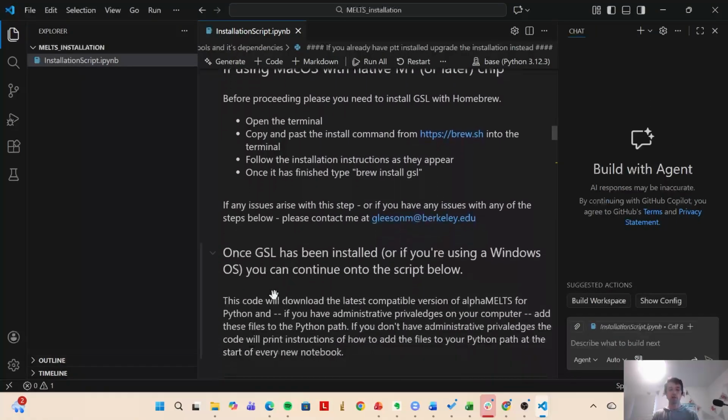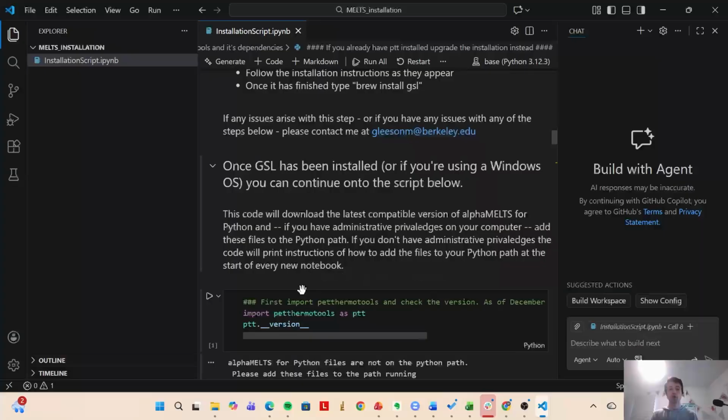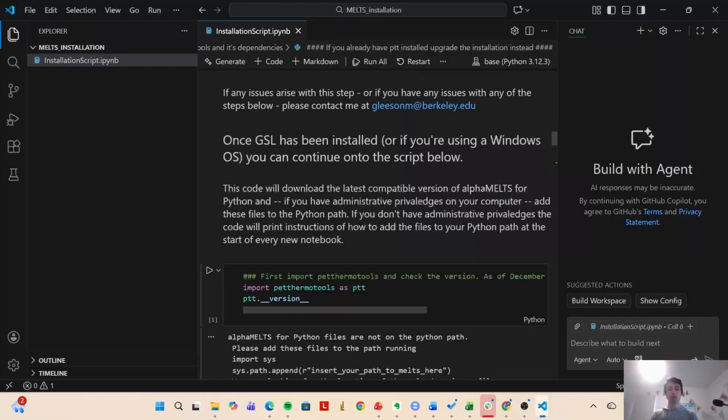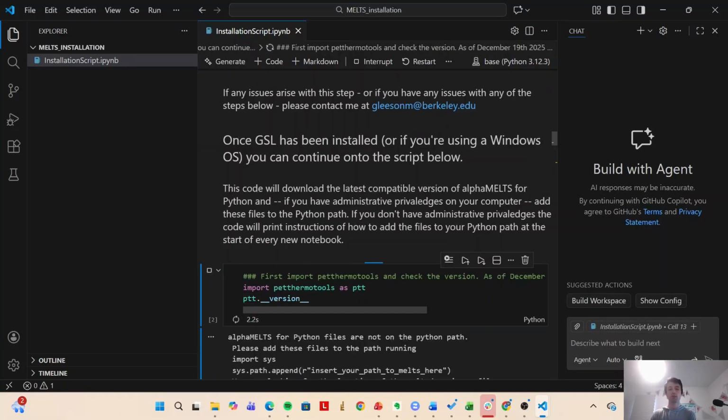You can just continue straight down to this cell down here where we start to talk about what we're doing next. In this following cell, firstly, we're going to import PetThermoTools into our Python environment. Okay, so we're going to import PetThermoTools as PTT.